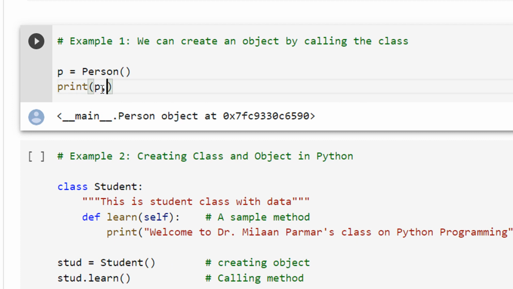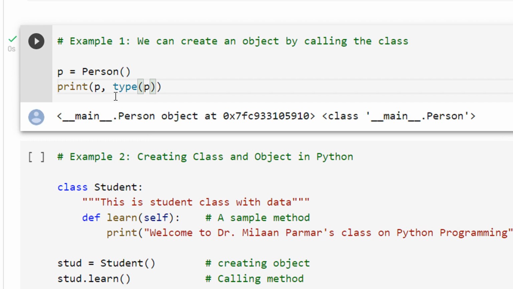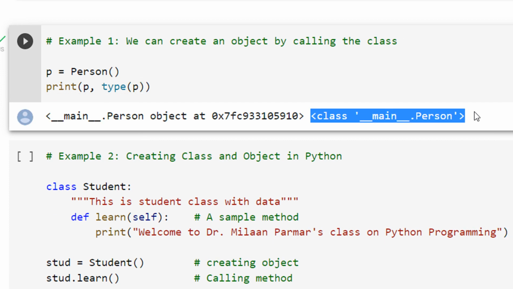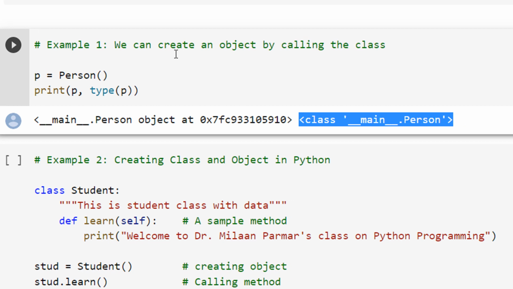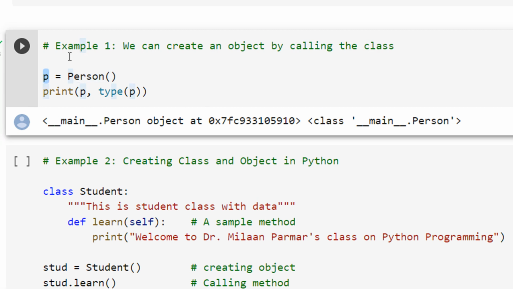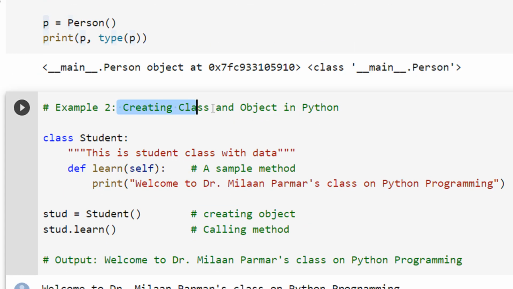Let me also write here type of P. So you can see class, main, and person, right? Basically, person is a type of object, but what happens here, see, person is a class. So the type basically says that P is an object of class person. Now let us see how to create a class and object.